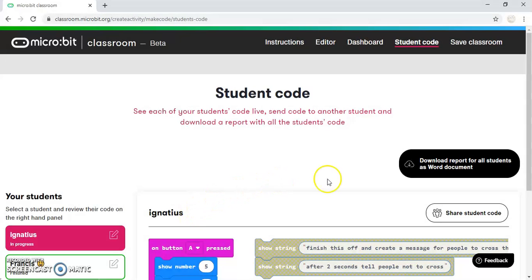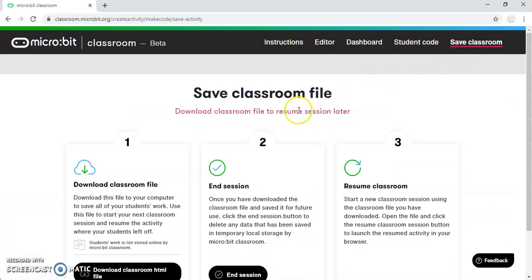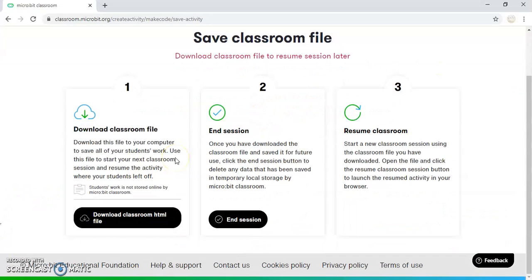Okay, so welcome to the last part of this video. In this video, I'm going to take a look at saving the classroom and restarting it for students afterwards. First of all, I'm going to click up here in the top right-hand corner. It says Save Classroom. And you'll see here now, I can download it as an HTML session. It says then to end the session, and then I can resume it using the classroom file I've downloaded.